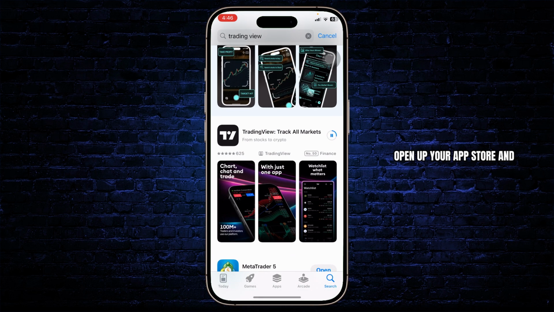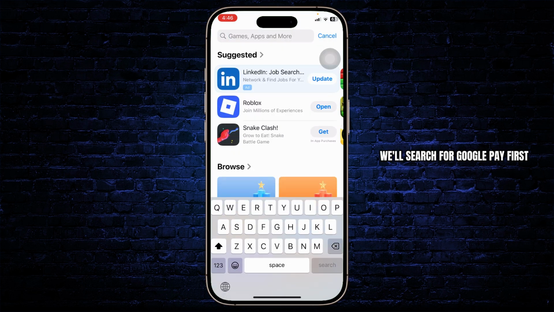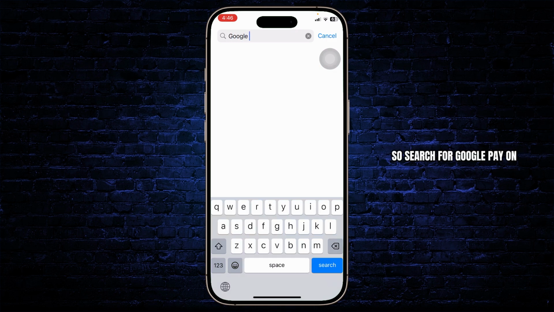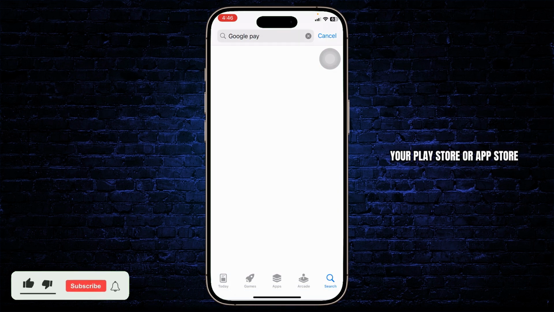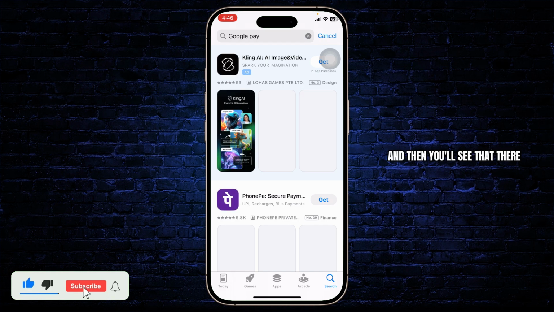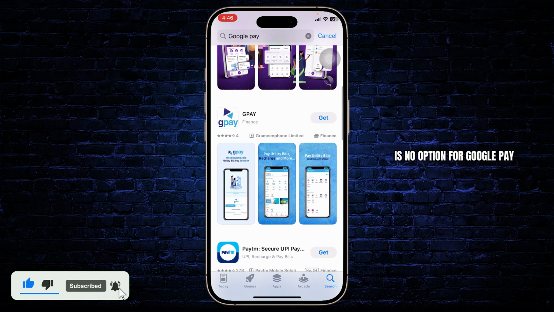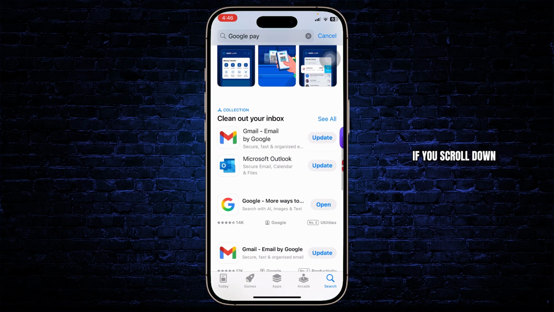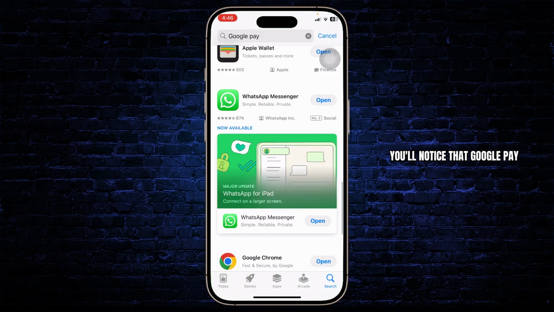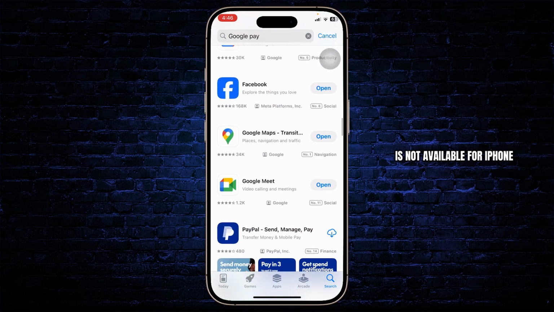First step, open up your App Store and we'll search for Google Pay first. So search for Google Pay on your Play Store or App Store and then you'll see that there is no option for Google Pay. If you scroll down, you'll notice that Google Pay is not available for iPhone.